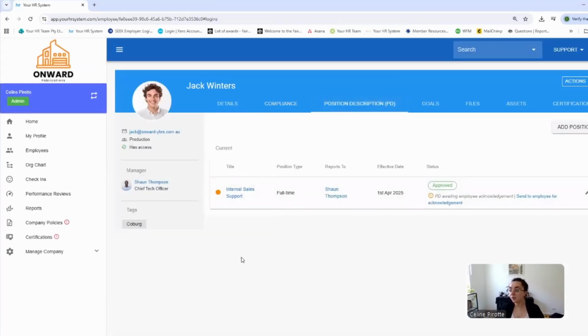Jumping over to position description. So any position description that is assigned to you within your employment is going to be displayed here in this tab. So for example, if Jack were to move into a different position as part of his employment, and if he was promoted, this would still be viewed here in the position description tab. It'll just be archived, and then the new and current position description would be displayed above that. And that is what would be live.